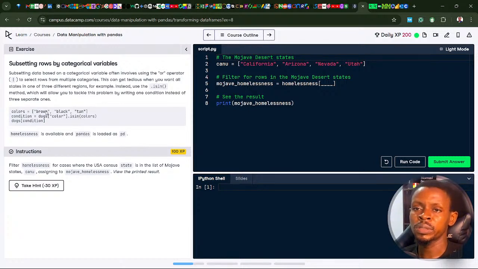So probably colors in brown, black, and tan. Condition: dogs that have color is in the colors that you mentioned. Okay, so let's do this same thing for homelessness. To filter homelessness for cases where the US Census state is in the list of Mojave states, assign it to mojave_homelessness and print it out. So it's in the list of Mojave states. There's a list here: California, Arizona, Nevada, then Utah. Filter for rows in these Mojave desert states.